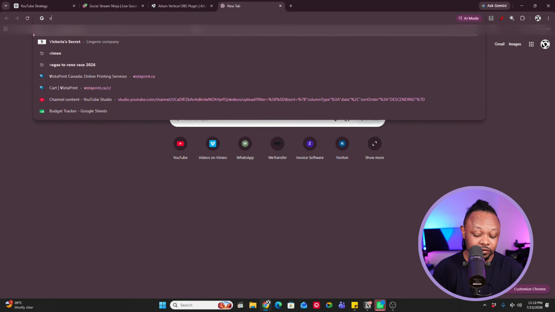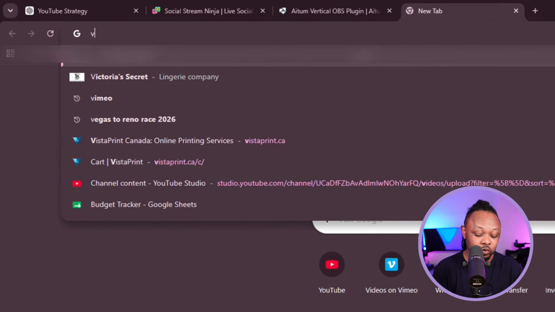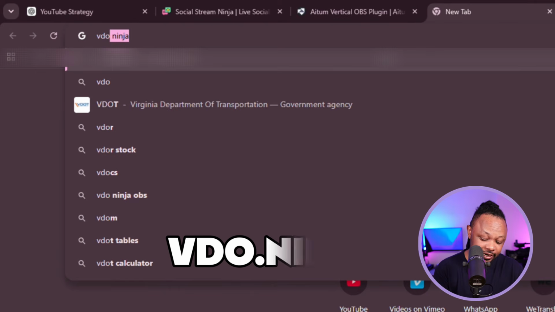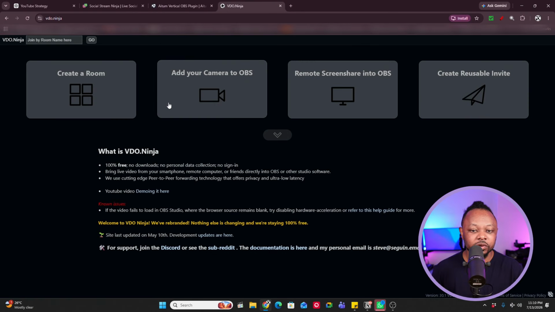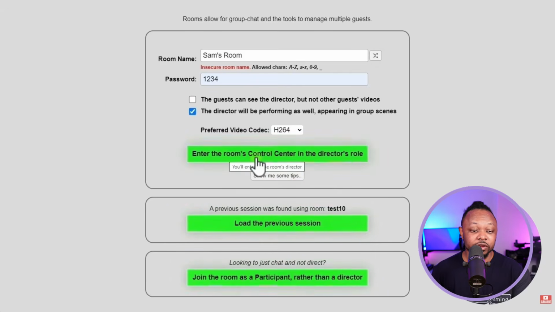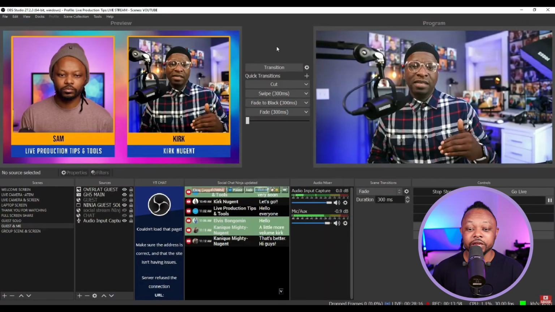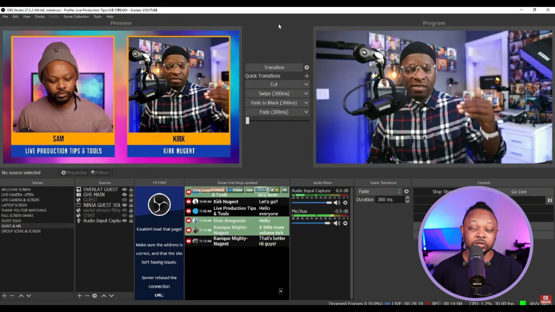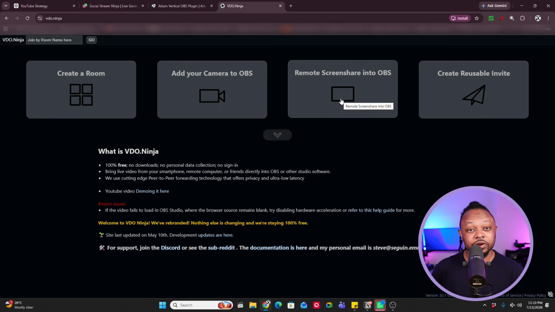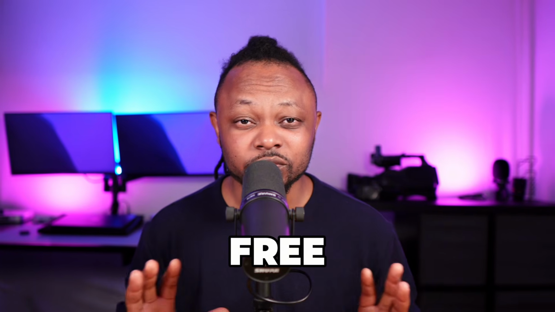And it's 100% free. To access it, again, you go to video.ninja, and once you get here, as you can see, you have an option to add the camera to OBS, or create a room, like a Zoom-type room, or bring in a remote screen share into OBS. So if somebody's sharing a screen remotely and you want to bring that into OBS, let's say for streaming or recording content, you can go ahead and do that. Again, this is 100% free. Works really well.